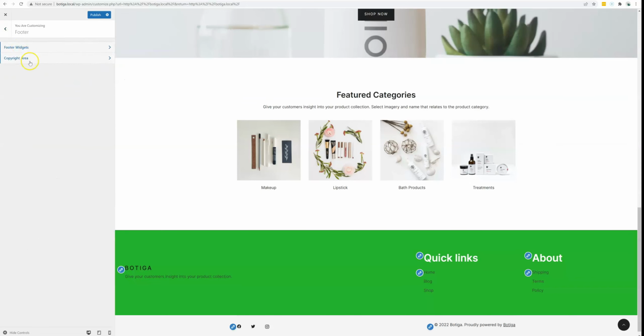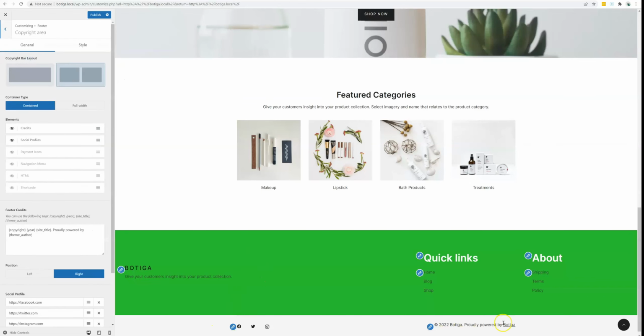Okay, now let's go to the copyright area, which is this area right here. So first of all, we have the layout. It can be a single column or two columns. Right now I have it on two columns here. So on the left column I have the social profile, on the right column I have the copyright info. I can make it full width, just like this one right here.